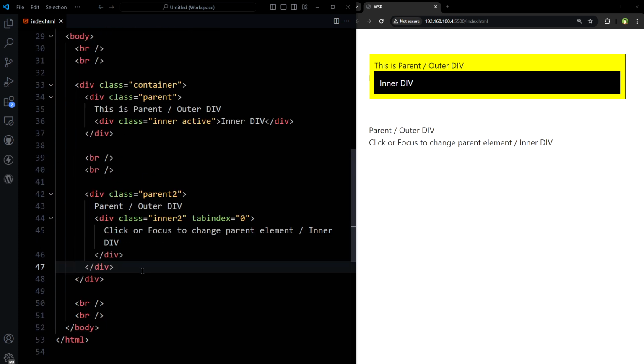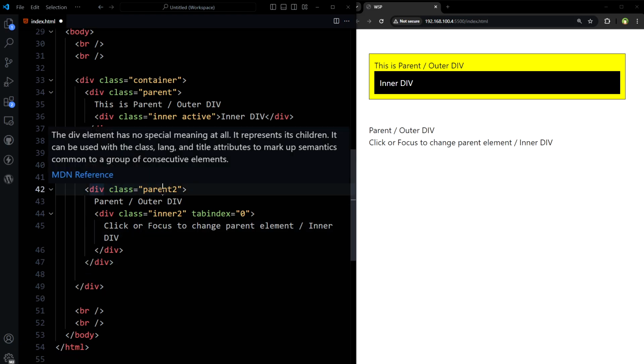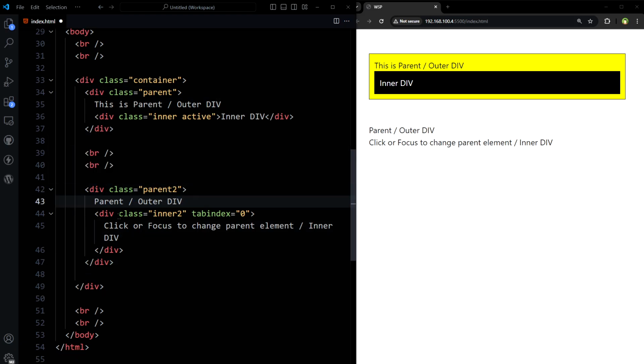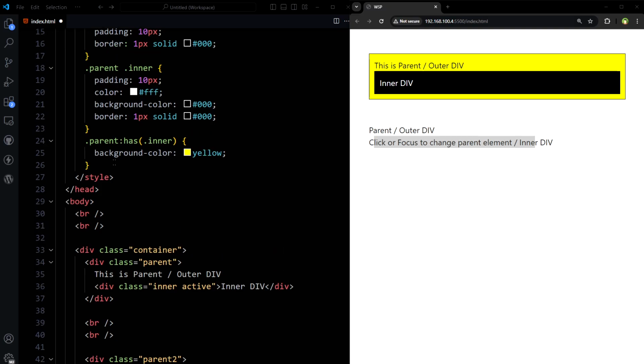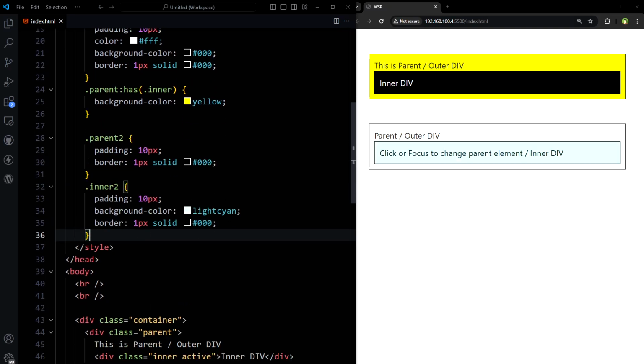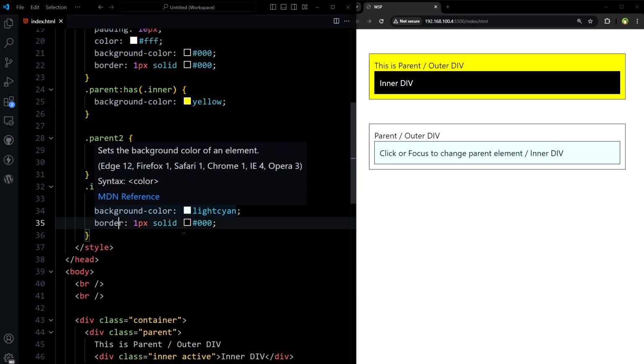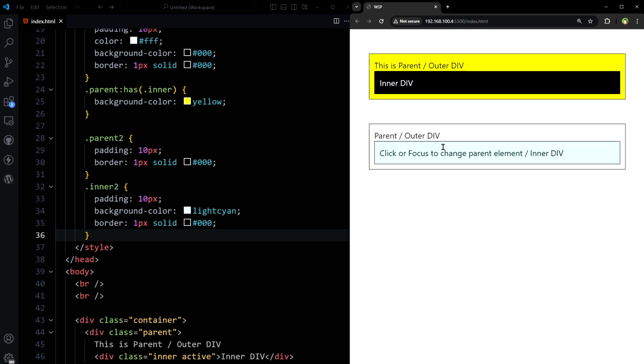So here we have a div with class parent2 and an inner div with class inner2 with tabindex 0. Outer div and inner div. To see this properly, we apply some styles. Padding, border, padding, background color, border. So this is the outer and this is the inner div. We want to select this outer div. Let's apply some background color on the outer div.